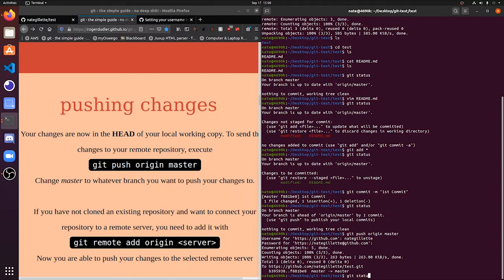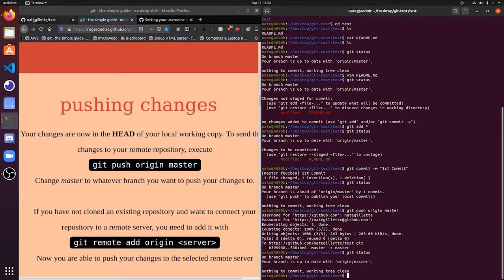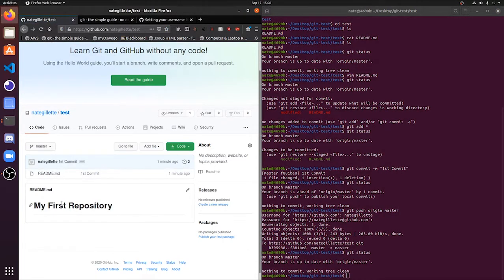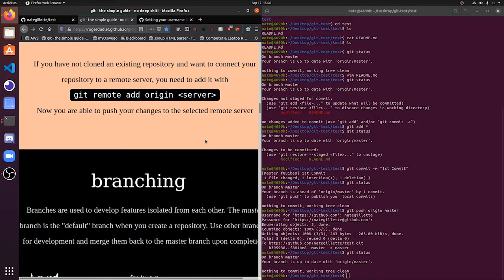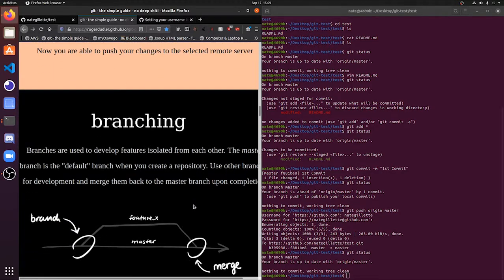So we do a git status. Everything's good. Go up here. You see how that changed to my first repository. Awesome. Okay. If there was a different server, or something else, you can change the name. It's up to you, but if you're just pushing to this, then it'll be origin master, or whatever branch you're using. All right, so let's get into branching.